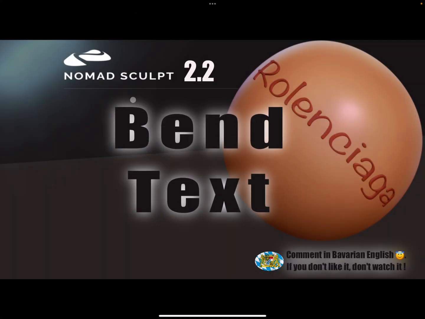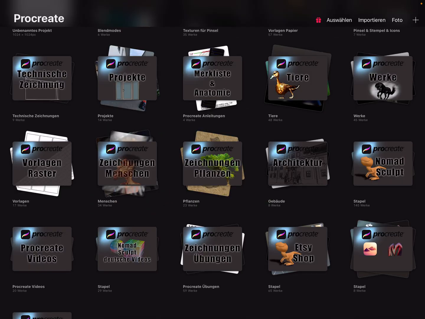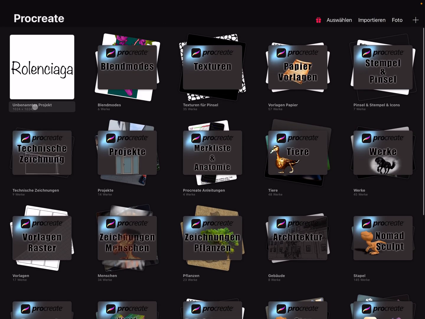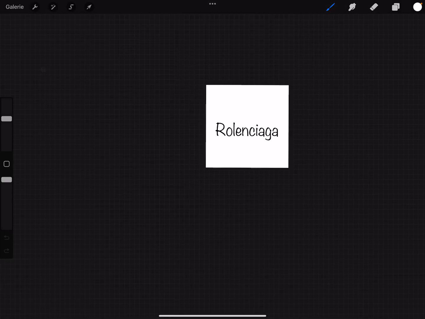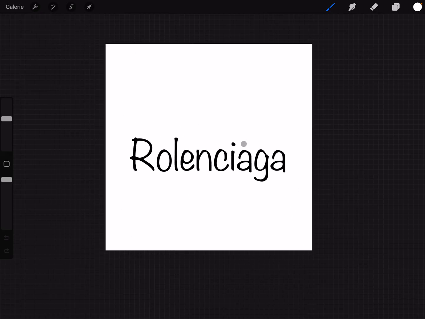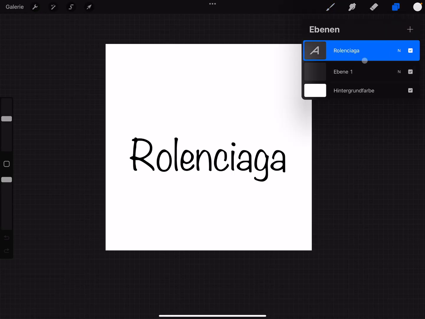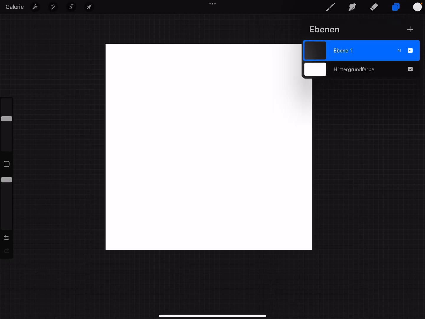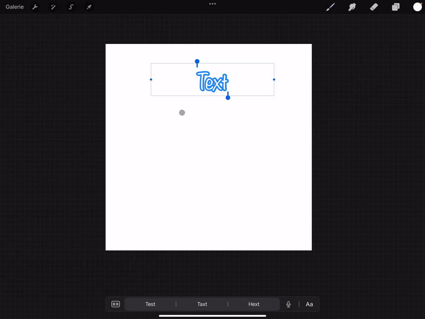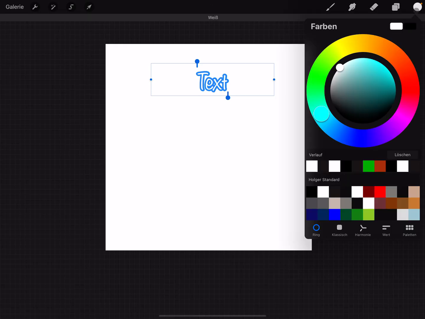So I'm using Procreate here, and you need a square canvas. The canvas must be a square, and this is 1024 by 1024 pixels. Okay, and then I delete this, and you need a white background, and so I add a text, and I'm changing the color to black, pure black.